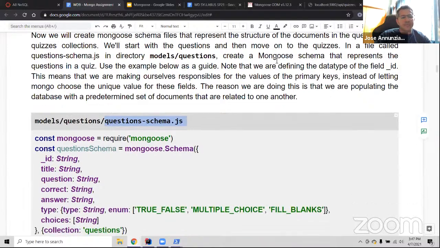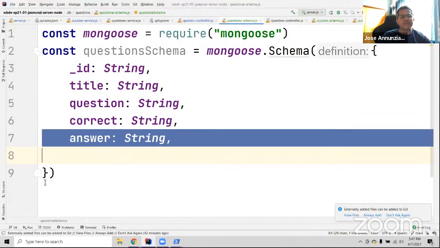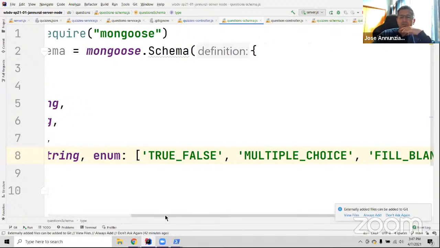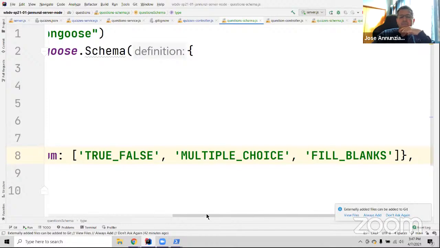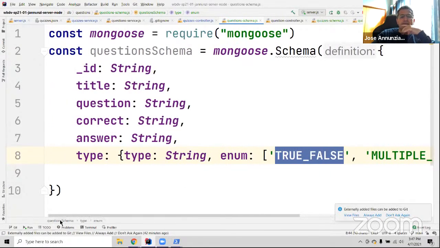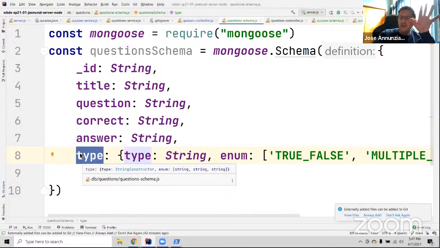What else? Also, we're going to have type. Notice that it is going to be a string, right? Because if you remember, there were different types of questions, right? We had multiple choice, we had true false questions, right? And so the type was a string, but we want to make sure that those strings are valid strings, right?